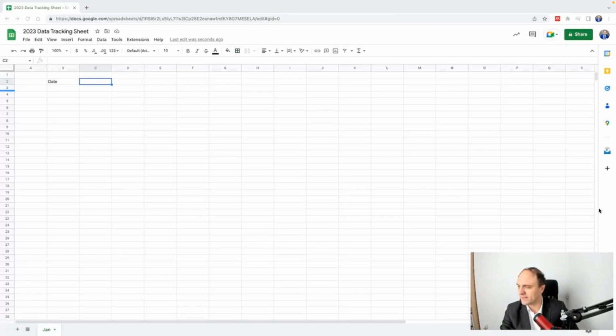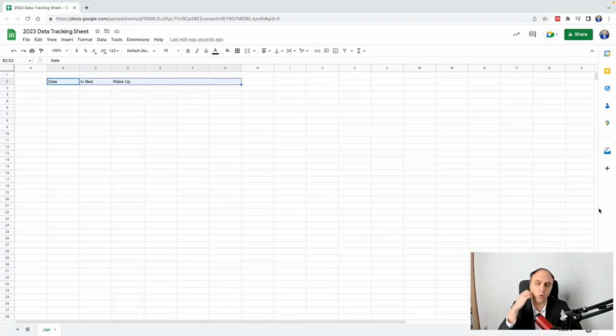So I will start here and write "in bed", and here it will be "wake up". Why do I want in bed and wake up, not sleep? Because we think that we sleep 6, 7 or 8 hours, but actually you need time to go into bed, and there is a difference between when you go to bed and when you wake up. Sometimes it's 8.5 hours or 9.5 hours, so it's good for you to know this.